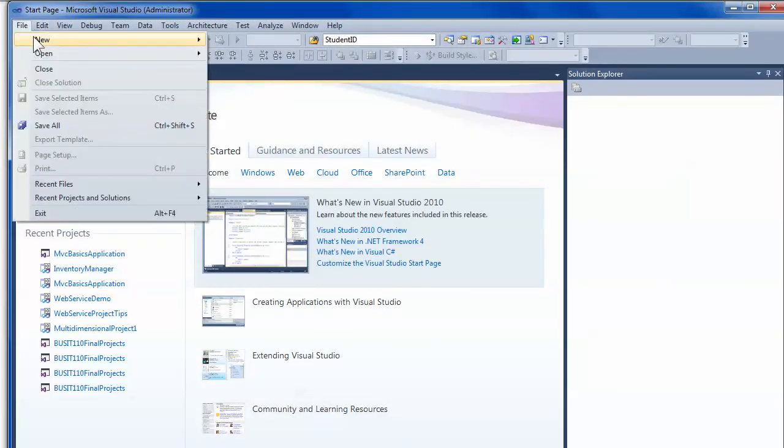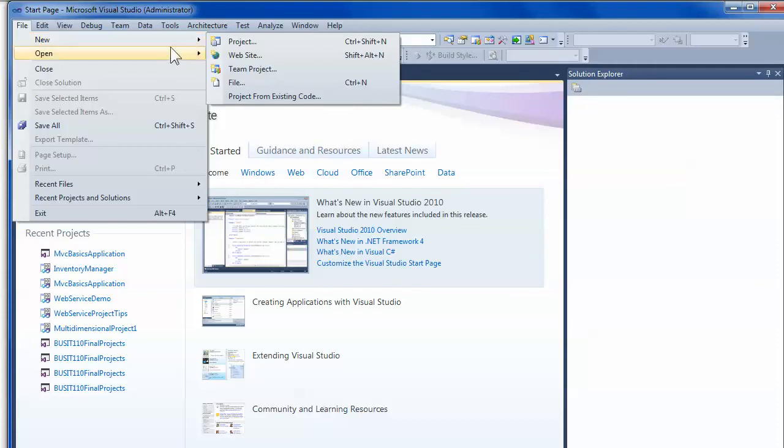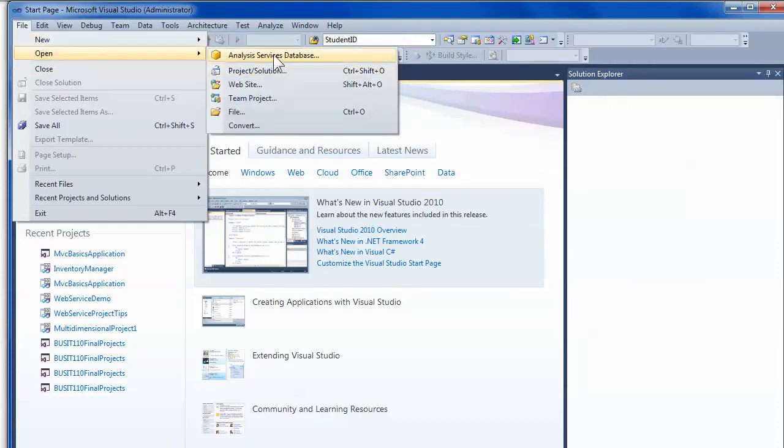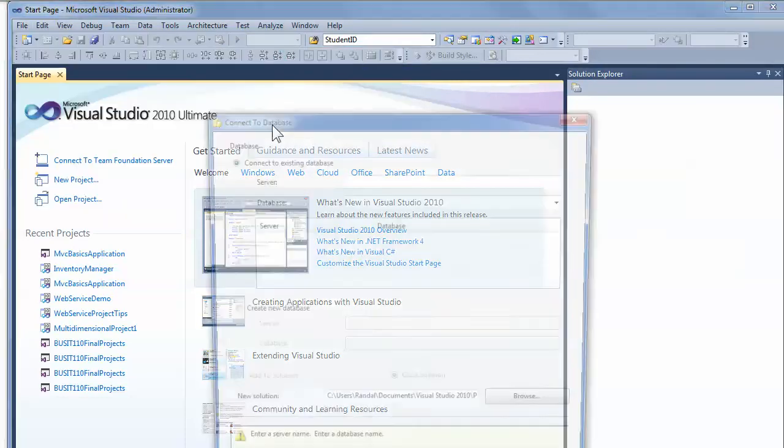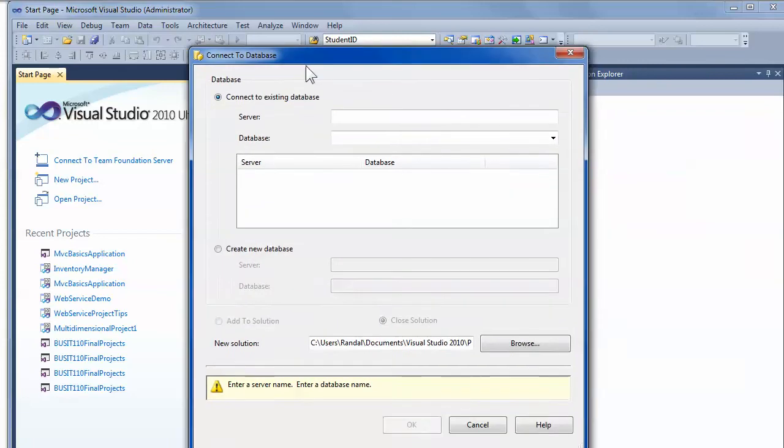I'll connect to the analysis server database. Now you have to be kind of careful with this. What you're going to do is you're going to end up with a live connection. So any changes you make will affect that.